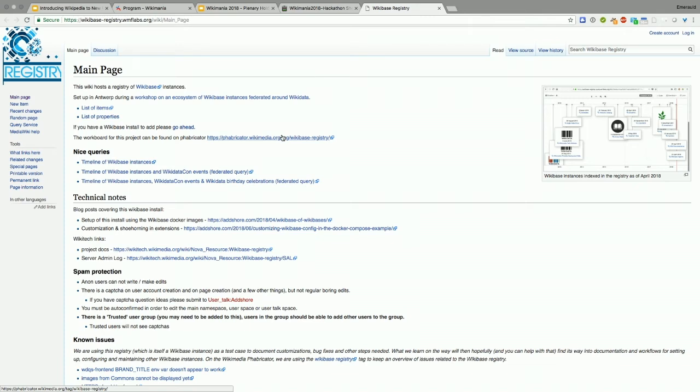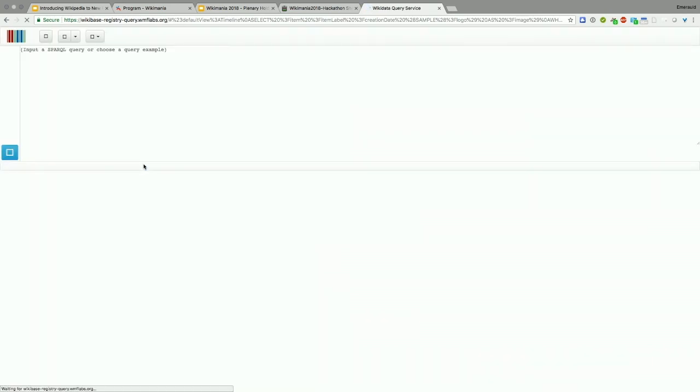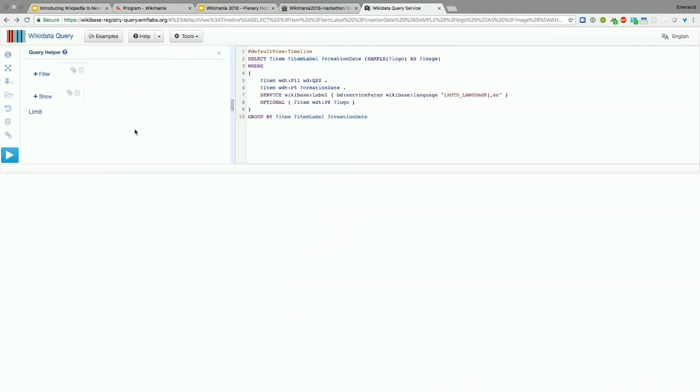In the run-up to Wikimania, we created two new Wikibases. And on the front page, there is a link that should work, and it'll take you to the query service for the Wikibase registry. You can run this very simple query, and it will present to you this lovely timeline. And if I scroll down, in the bottom right-hand corner, you can see the two lovely Wikibases that we created for people at Wikimania, and then also the Wikibase registry logo by Asara, and that's it.